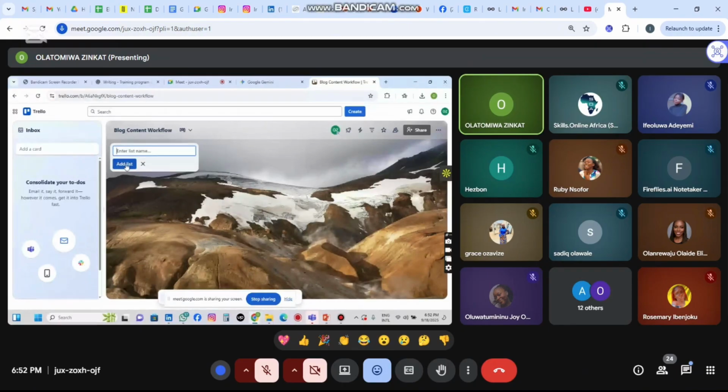Okay. So, as I said, the entire thing here is the board. So inside the board, we have lists. And lists are what? Lists are tasks.